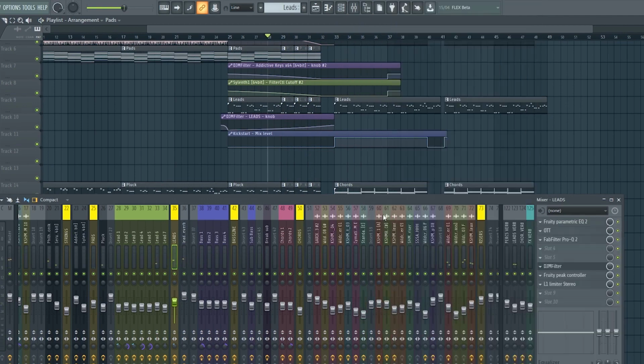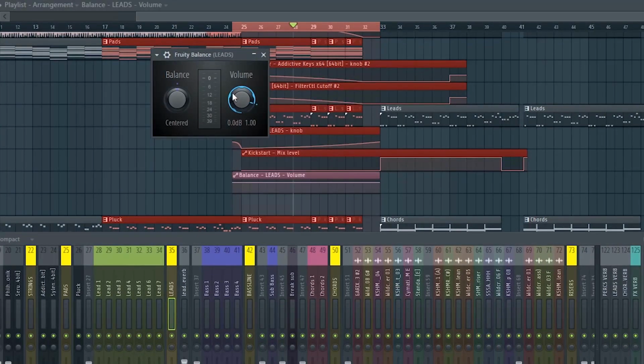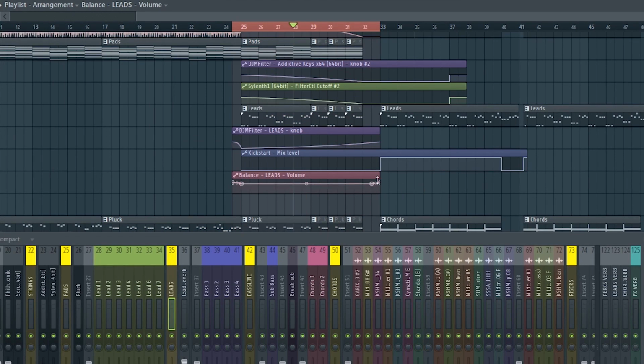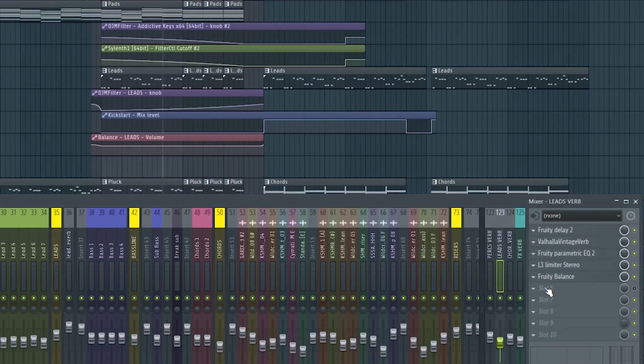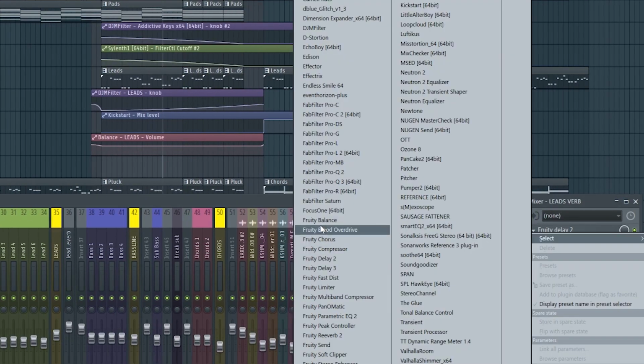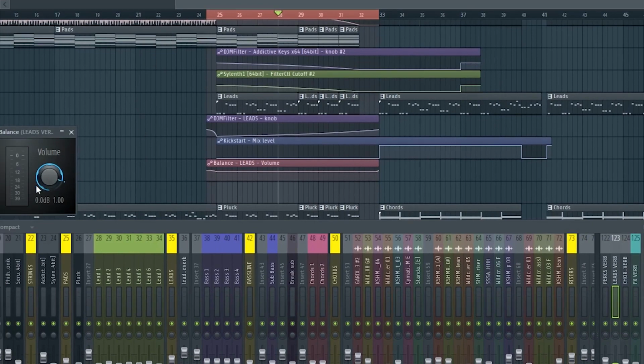And here what I like to do is to reduce a bit the volume of the dry signal of the leads. So I'm gonna put it here, maybe 3 dBs less. Okay, and put it back just before the drop, like this. And increase a bit the volume of the reverb, so it's more in the background.